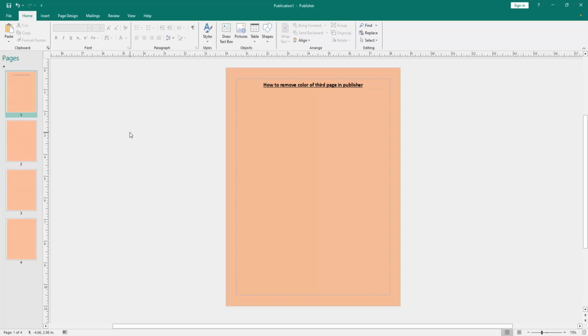In this video, I am going to show you how to remove color of third page in Microsoft Publisher. Let's get started. Firstly, we have to open a Publisher document. Now we want to remove color from the third page in this document.